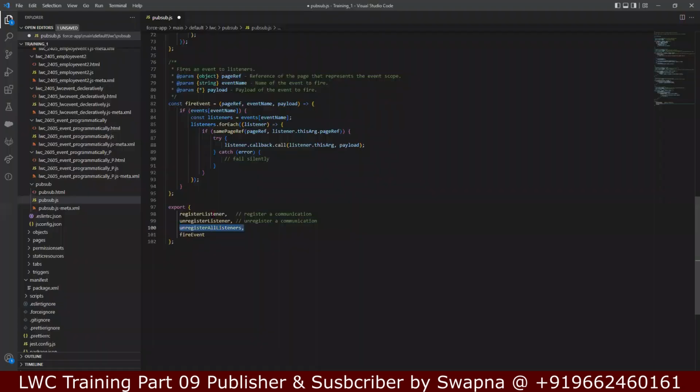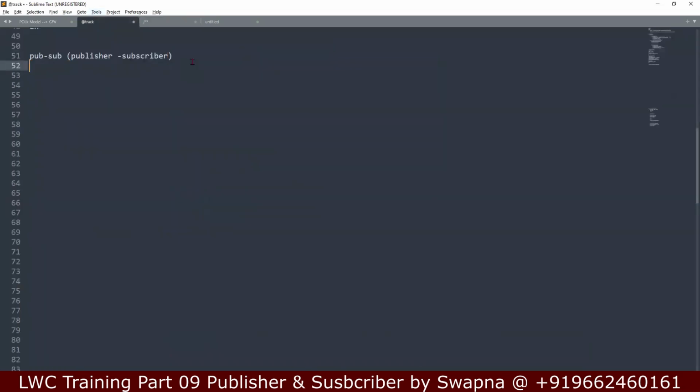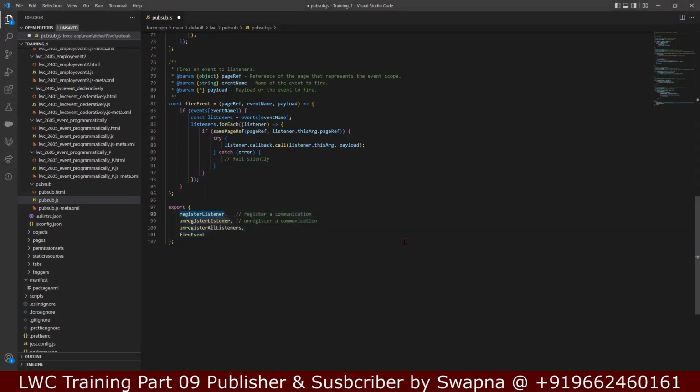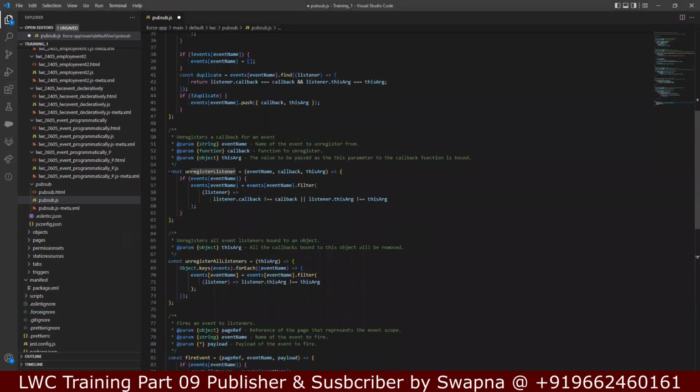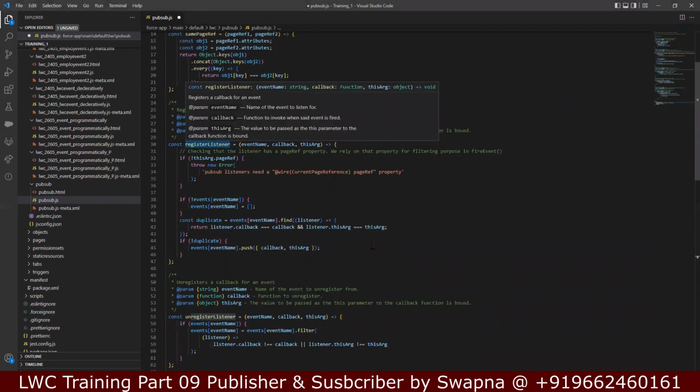Now coming back to here, let's understand the register. Let me copy this. First, we'll understand this register listener. What is the register listener? What does it do? This is a method inside the PubSub. If you highlight that part, you will see there is one method called register listener, right?